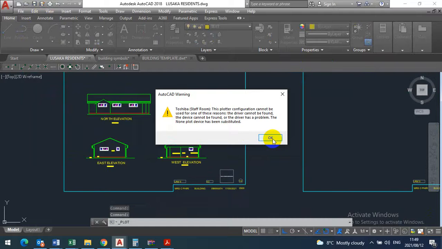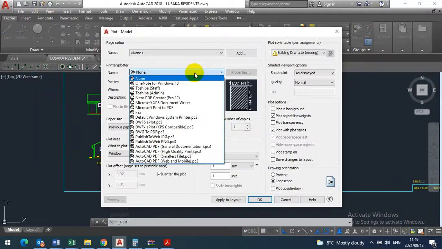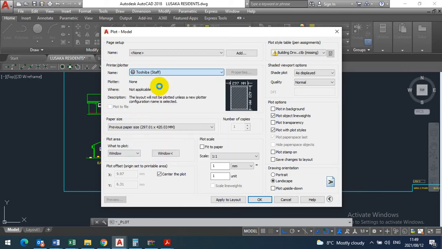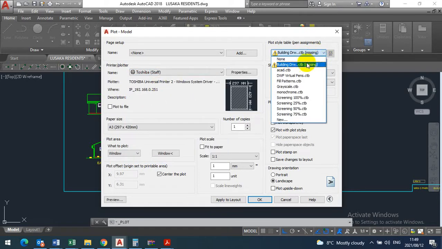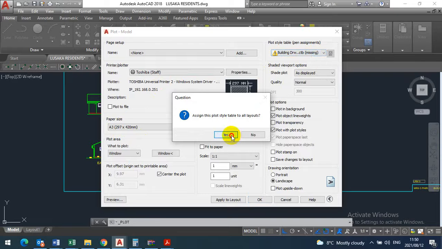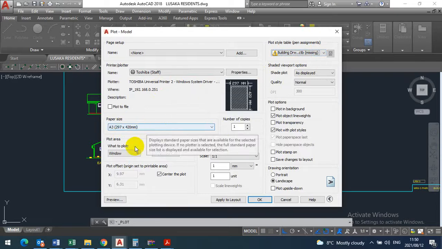If it's to print, you're gonna click print, select the printer name. We usually use Toshiba Staff Room, but I'm not connected to that printer, unfortunately. Toshiba Staff Room. All right, then building is missing. You need to know how to bring the plot styles here, but the good thing is I'll show you, I don't have the plot style now. Then you choose building plot style, must not be missing, A3, and then choose window here and window here.